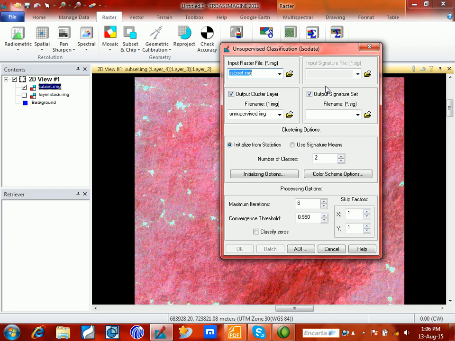In that case, we need to specify an output signature file. So that when this classification is done, if we specify 6 classes, then 6 signatures will be generated. Then we can go into that, edit the signatures, and use them to do a supervised classification. Or you can do a supervised classification from scratch. You have ground truth, and therefore you are going to use that ground truth to generate your signatures yourself, and then use that to do a supervised classification.